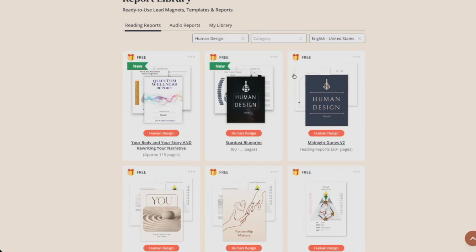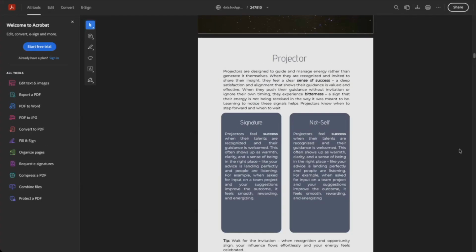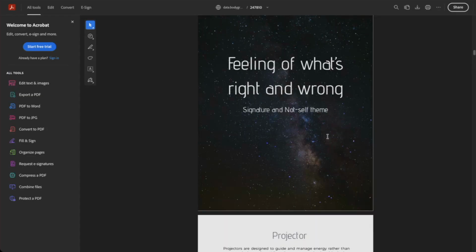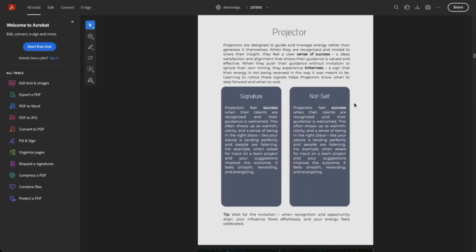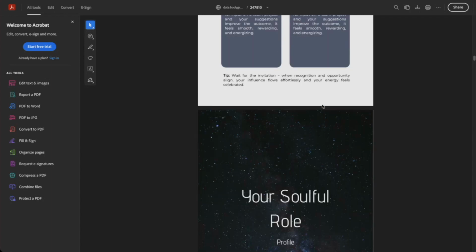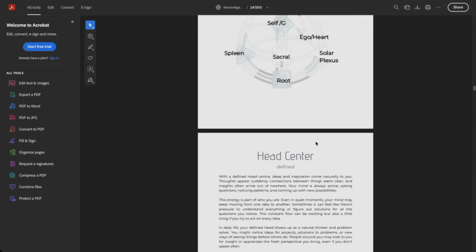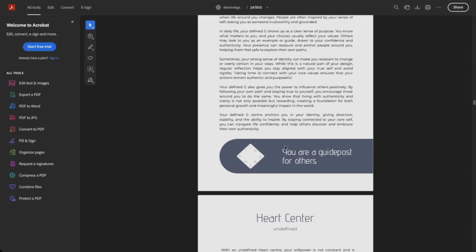I like to use the Midnight Dunes and this Stardust Blueprint that was just launched earlier this month. This is a really in-depth human design report that includes all things human design. It's going to be a 62-page report once it pulls the dynamic content, and it's sharing everything: type, strategy, authority, profile, signature, not-self, centers, gates, channels, energy dynamics. So what it means to have your root directly connected to your sacral or to have your spleen directly connected to your throat.